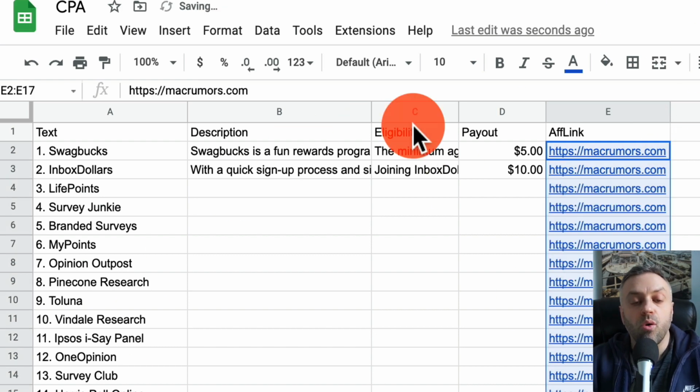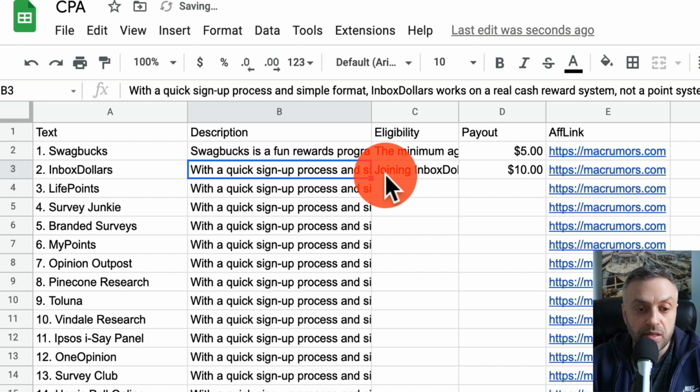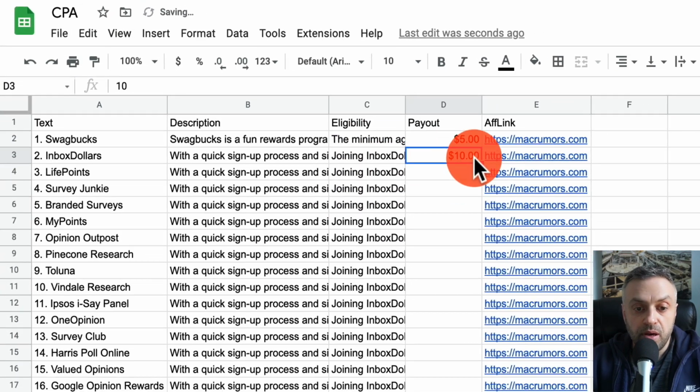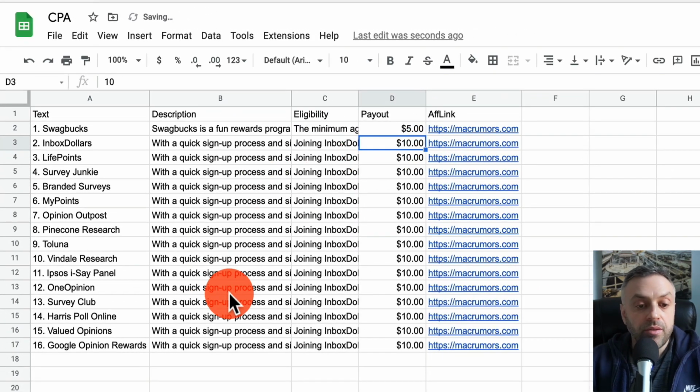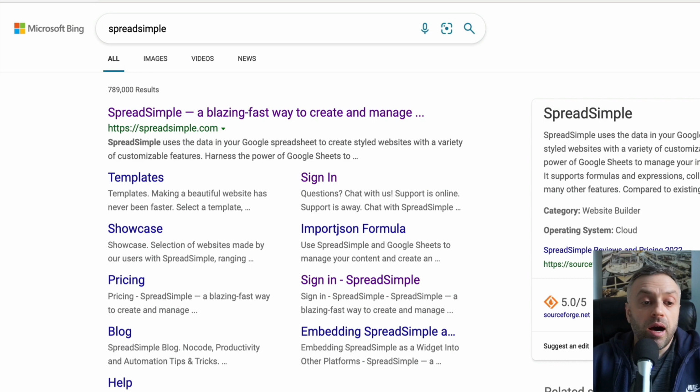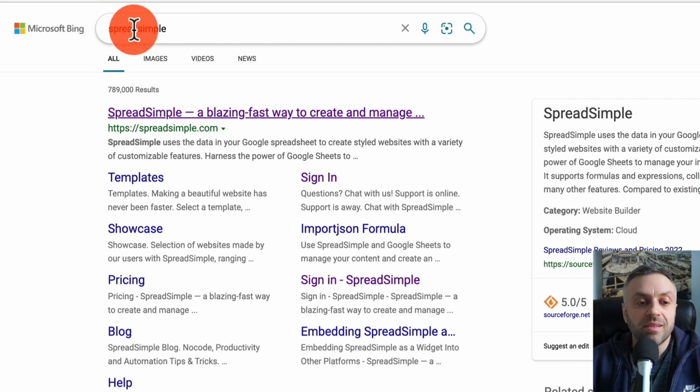Now you want to do it for all of this, right? So I'm just going to copy and paste, and you're going to fill it out. And now you have this information in a very, very good format that you can use for the next step. Now for the next step, you can simply Google for Spread Simple.